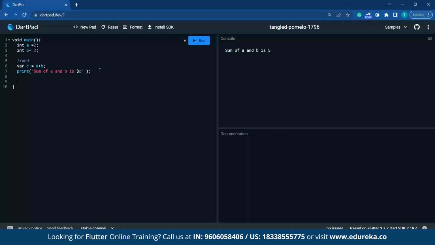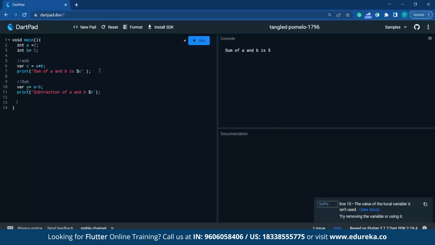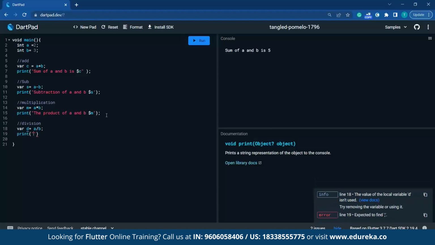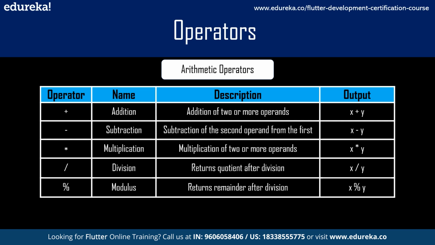The next operation is subtraction. In the same way, I take the result as a minus b, and I want it to be printed. I will do the same for all the operations and run them together. If you run this, you get addition, subtraction, multiplication, division, and remainder. The sum of a and b is 5. The subtraction of a and b is -1. The product of a and b is 6. The quotient of a and b is 0.666. And the remainder of a and b is 2. So these are the arithmetic operators, and this is how they work.